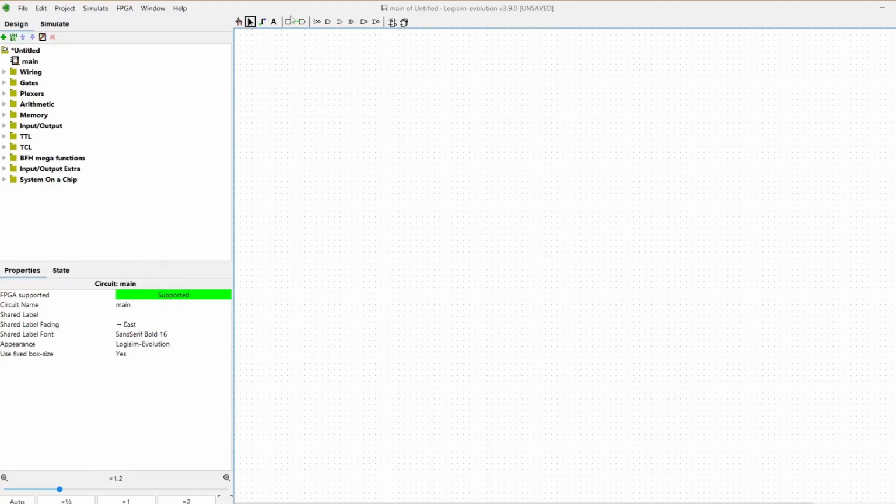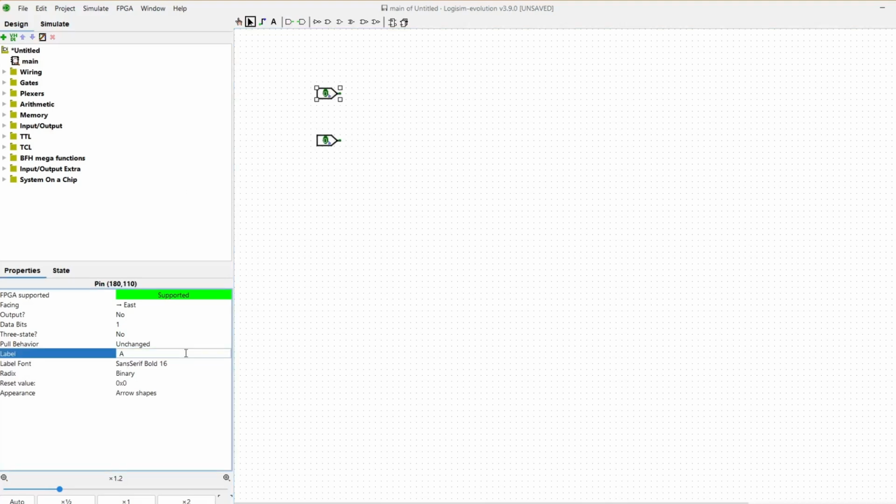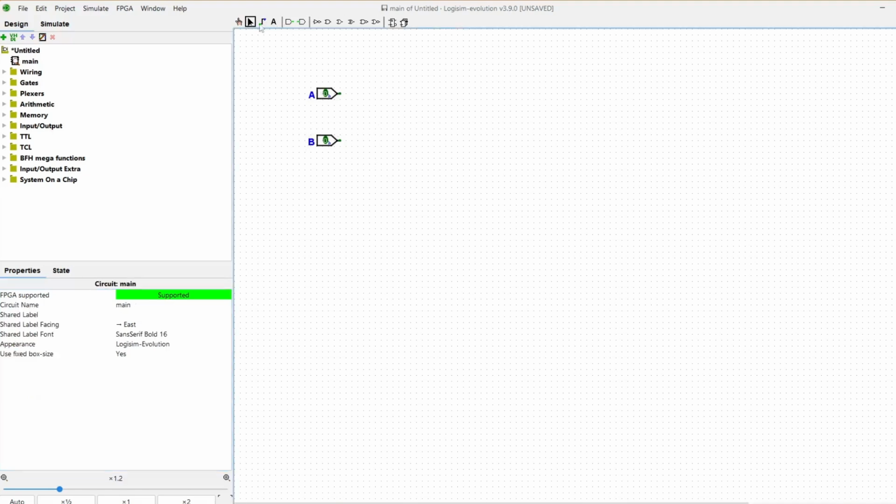Alright, so let's look at how we can make a full adder on Logisim. The first thing we need are A and B inputs. So let's do that. A and B, we'll just rename them. This one's going to be A, and this one's going to be B. It's lowercase, I don't like that. Okay. So from here, what we're going to be doing is we're going to be adding an XOR gate.